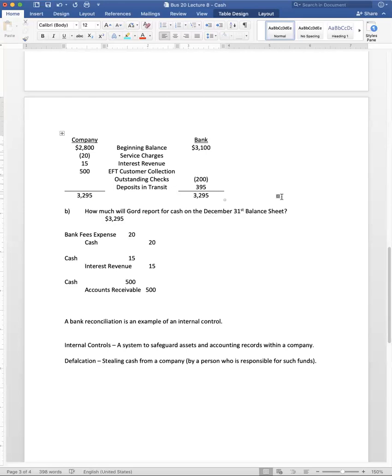Okay, but what if the person who's stealing the cash is the same person who's preparing the bank reconciliation? Well, then we're going to have a problem, right? Because if the person who's stealing the cash is also doing the bank reconciliation, then they can obviously doctor it up, right? They could change things and fudge it to make it look like the bank reconciliation is correct, and the company is still clueless. So that's obviously a problem as well.